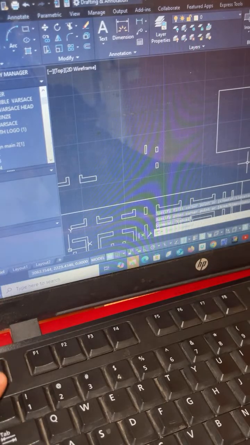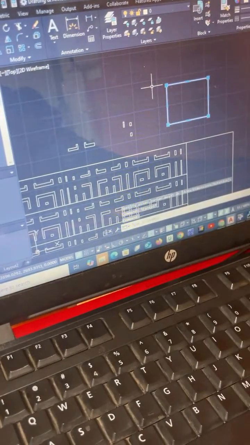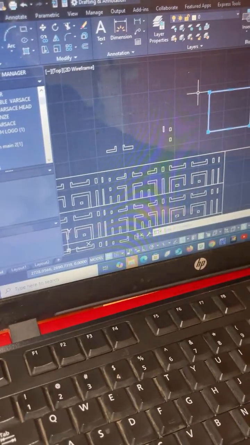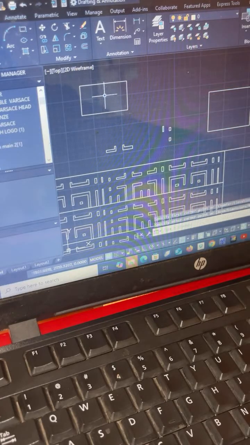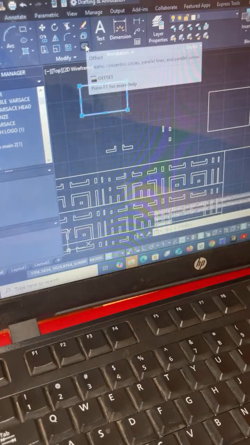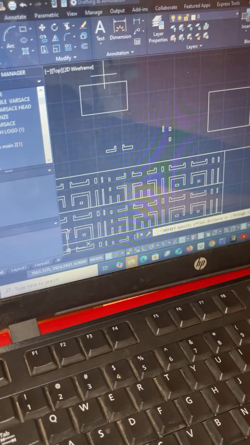And I want to add border to it. All I have to do is select the shape. So I select the shape. I create this shape and I want to add border to this, all I have to do is select this, select offset, and choose the size that I need my border to be.